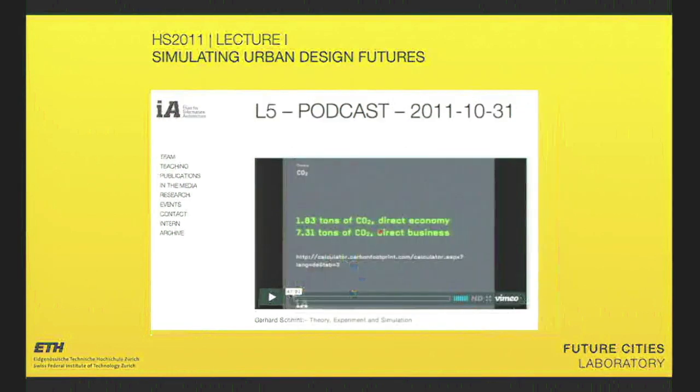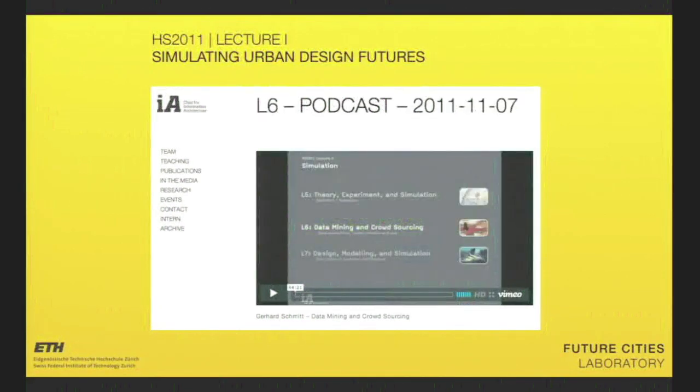In the fifth one, we concentrated, that was the first of the theory and experiment and simulation lectures. We looked at the differences between simulation, experiment and theory, and on the things that you can actually measure. That was the example with going back and forth between Singapore and Zurich and all the many, many tons of CO2 we saved by giving the lecture this way.